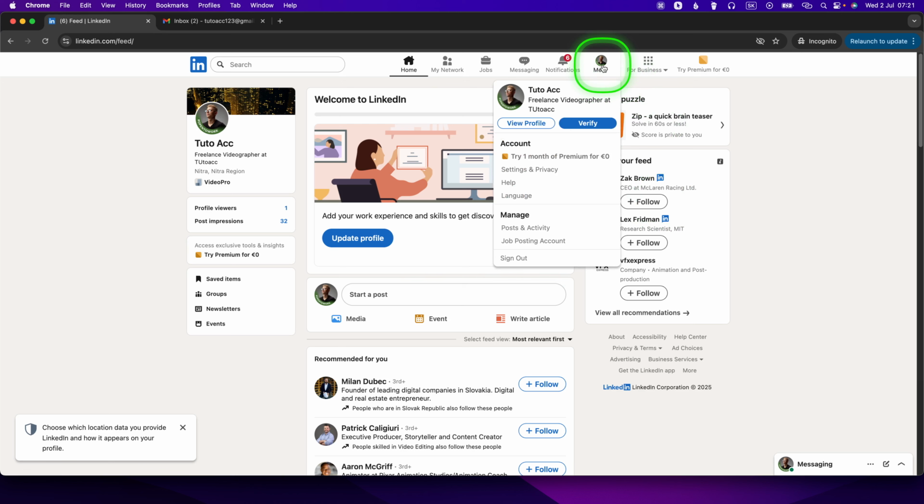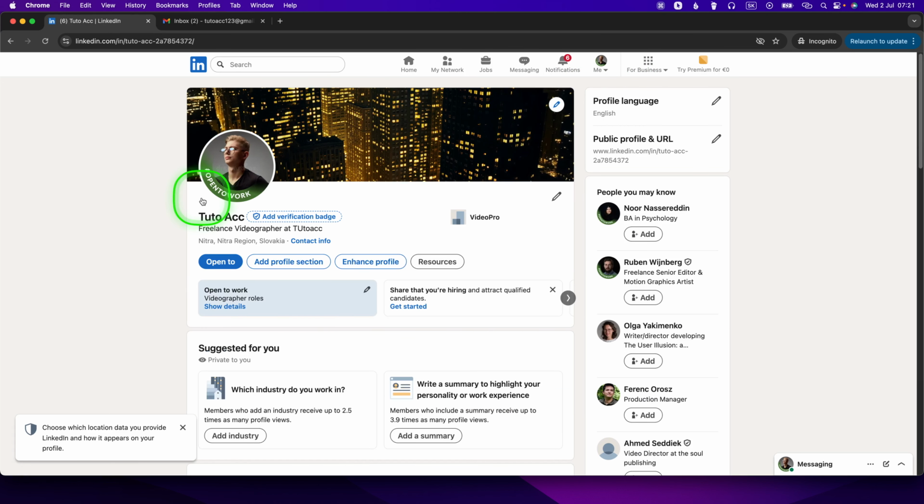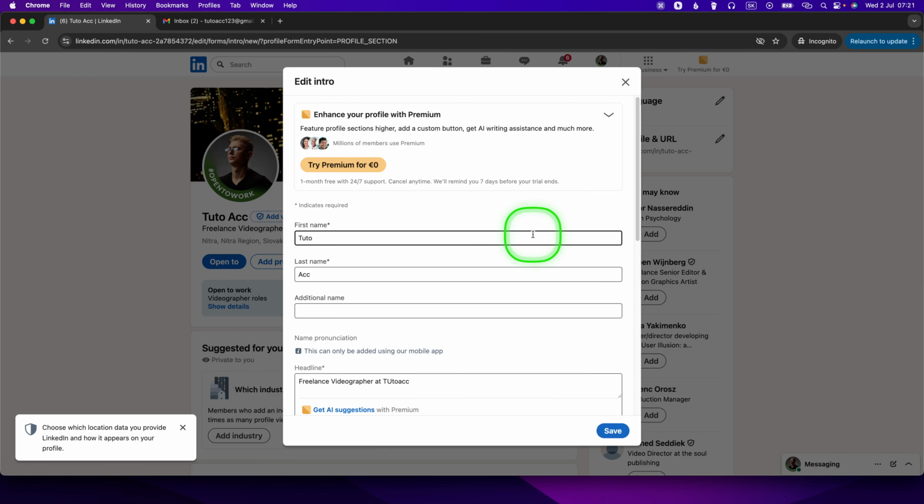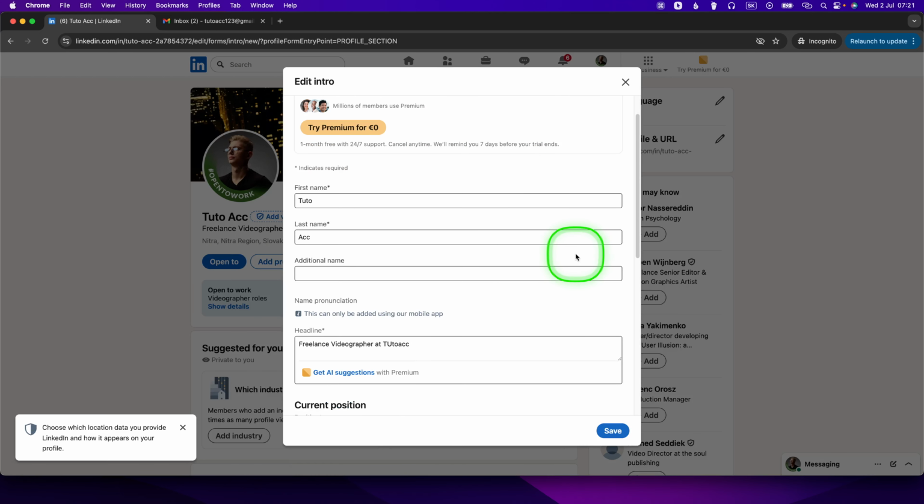So click on your profile picture and then view profile. This will show your profile to you, and as you can see, here is the location. So in order to change this location, you will have to go to this pencil icon right here. Click on it. This will give you this editor of your profile.